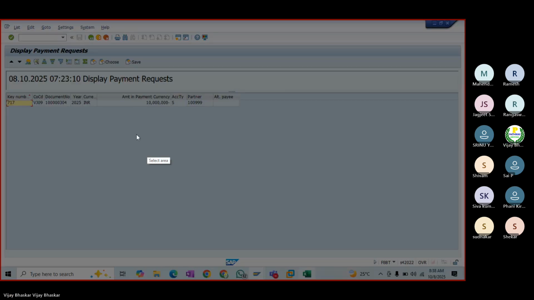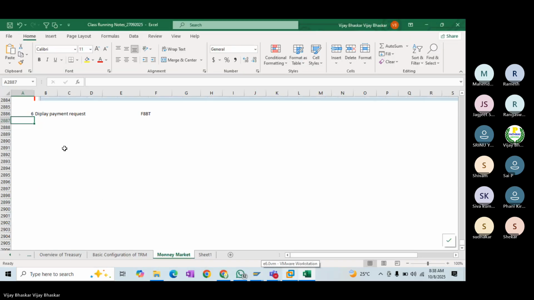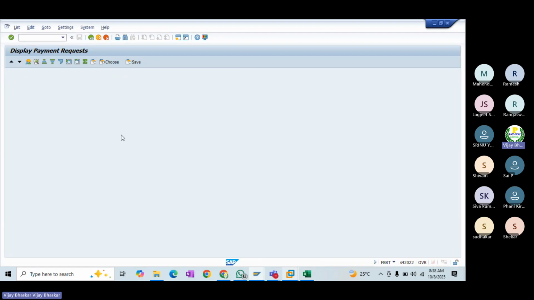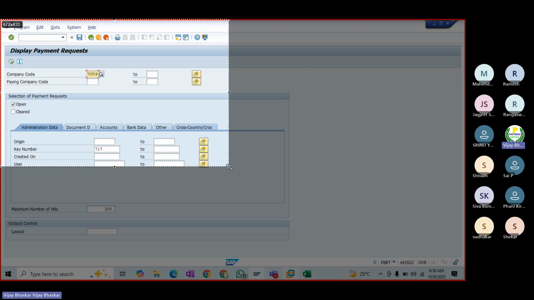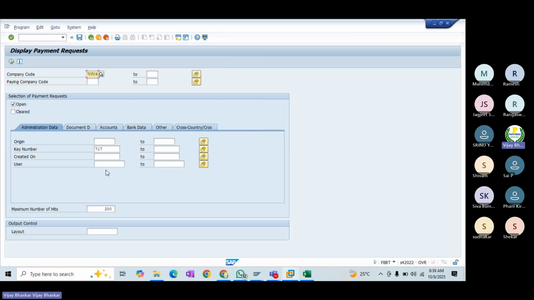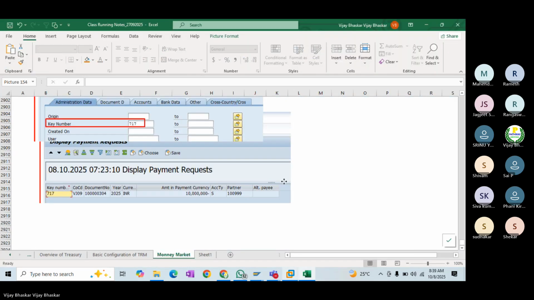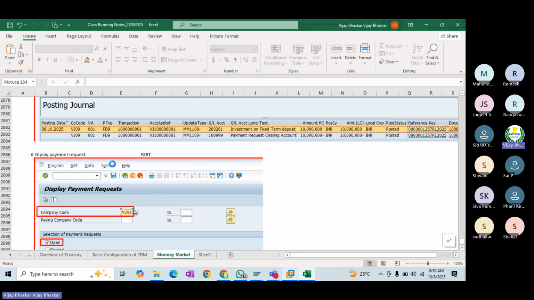Let's come back. In the selection screen, you can give only two things: open and the payment request number. Company code, open. Origin does not require at this moment. Key number, then open company code, so that you can get that. Because of these specific things, that is the reason I'm keeping the screenshots.